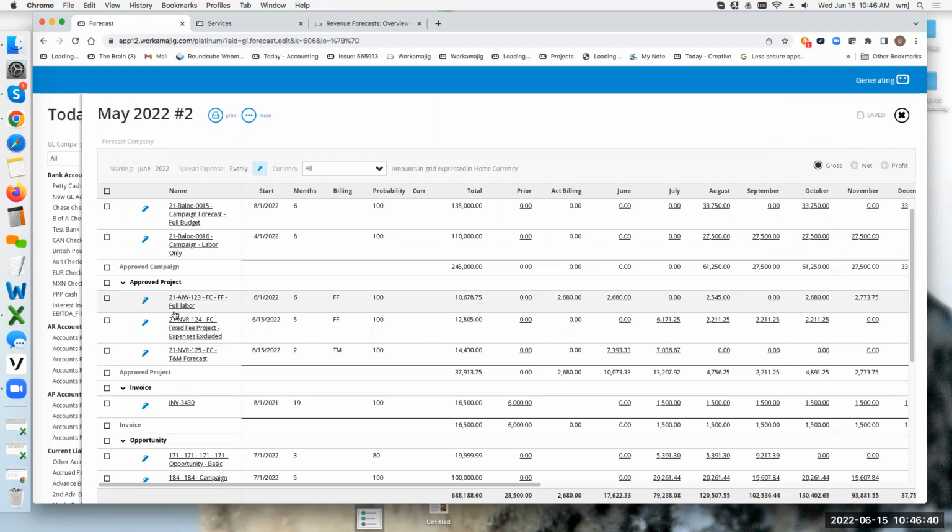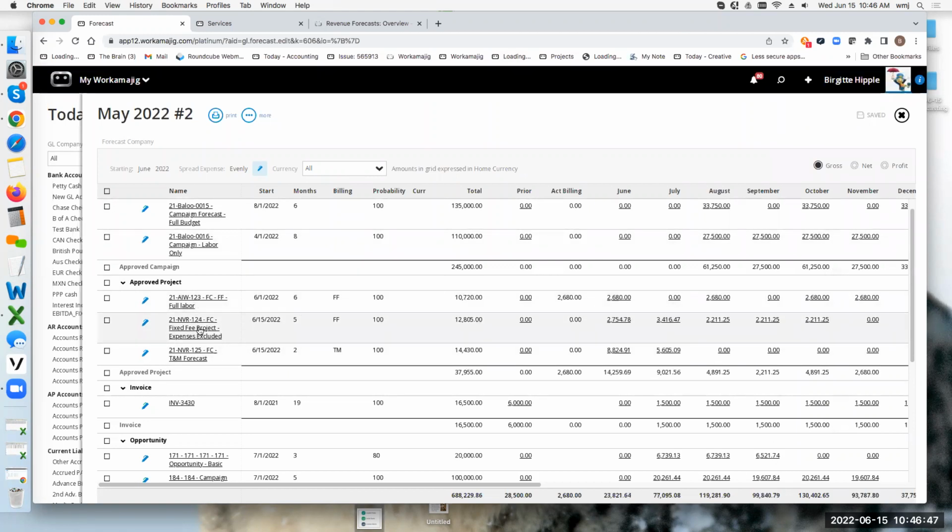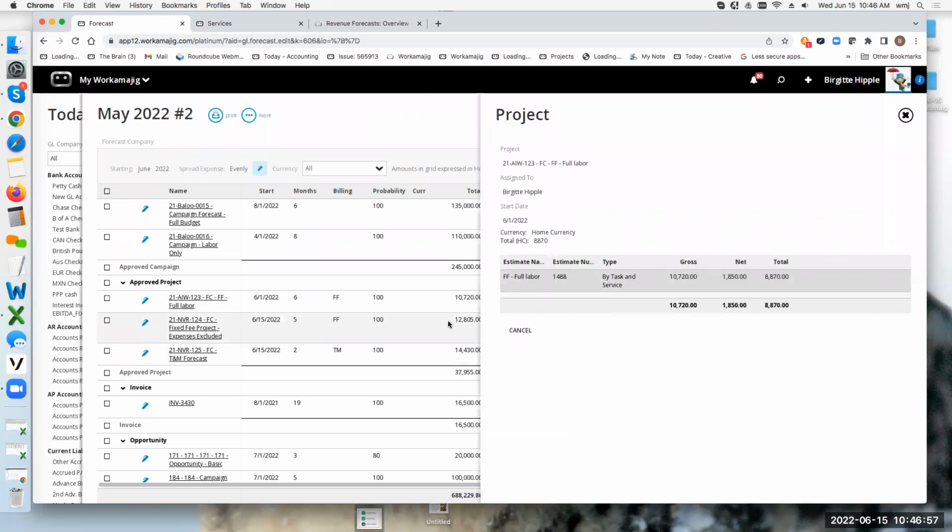All right. Now, fixed fee projects are a little bit different because, of course, fixed fee is saying, I don't necessarily bill based on actuals. I'm billing off of a budget amount. So if we come in and look at this fixed fee project, I have a budget in here for $10,720. That's what it's doing here.